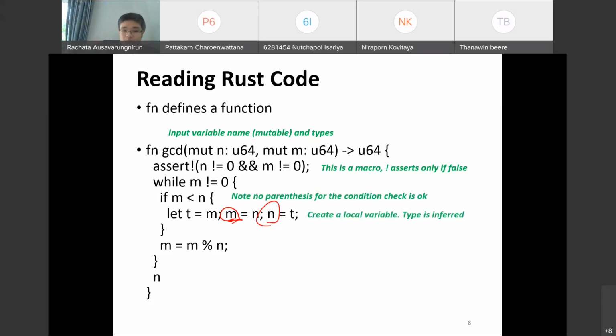You can create a local variable by the keyword let, right? Let means, as the word suggests, let t equals m. So I'm going to make sure I create a new variable called t. I'm going to assign the value m to t. Type in this case can be inferred, basically it's the same type as m. And then the return is at the last line of that function call.